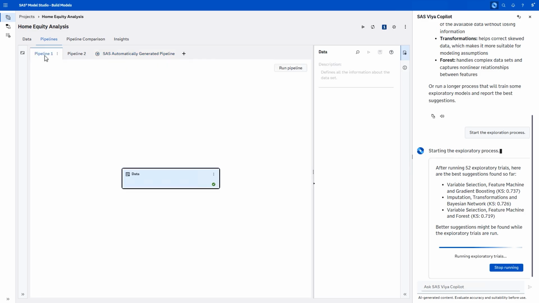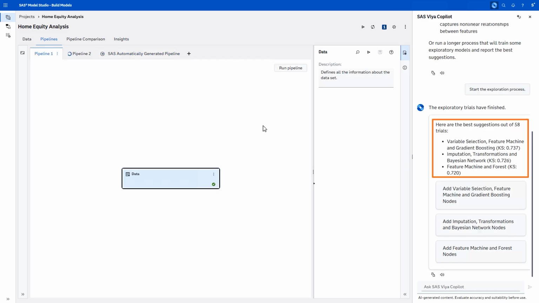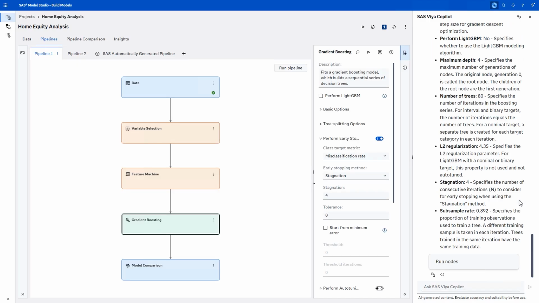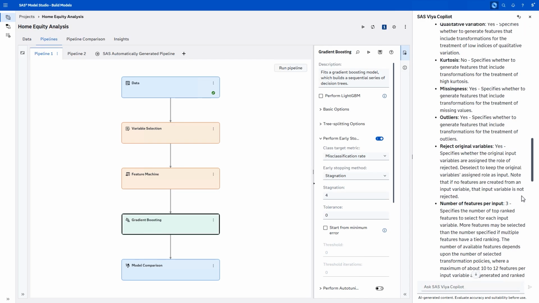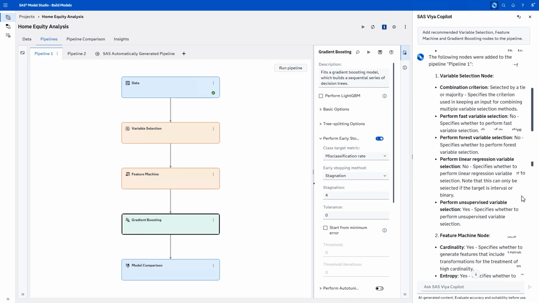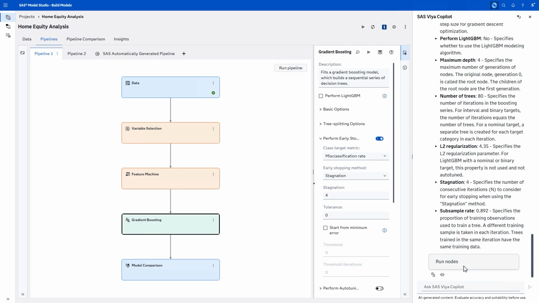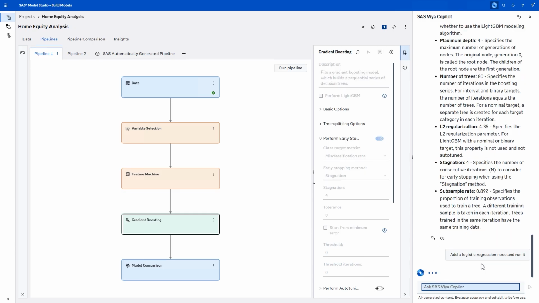The exploratory process is finished, and Copilot is recommending the top 3 models. The gradient boosting model came back with the highest KS statistic, so select the first recommended option to add it to the pipeline. Copilot provides a nice summary of the actions it took. Before running this model, we can ask Copilot to add another option for comparison. Select the data node, then ask Copilot to add a logistic regression node and run it.